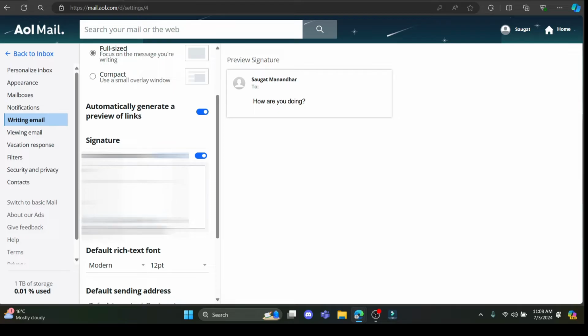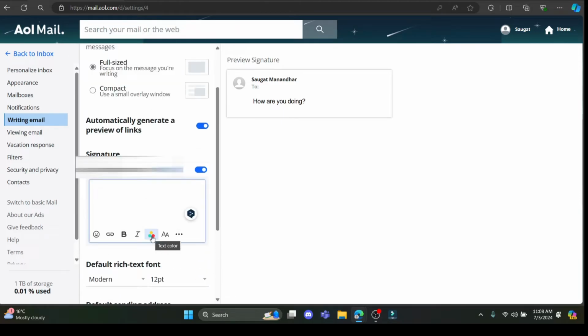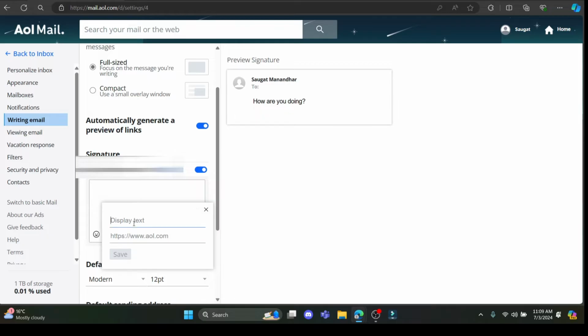Now you can see that you can attach files, write something, or you can also write down your signature. And you can see you can also change the text color, the font, and you can also align it according to your wish. So if you want to write down a text over here or your personal link, you can write down like this.